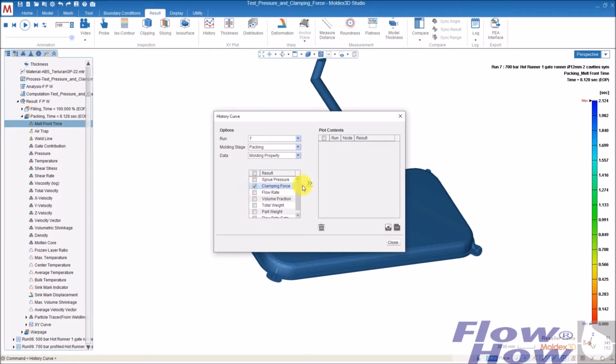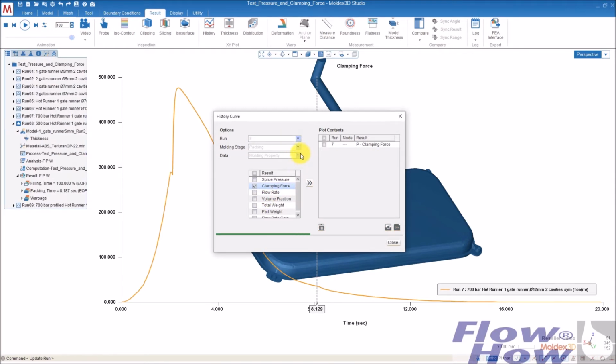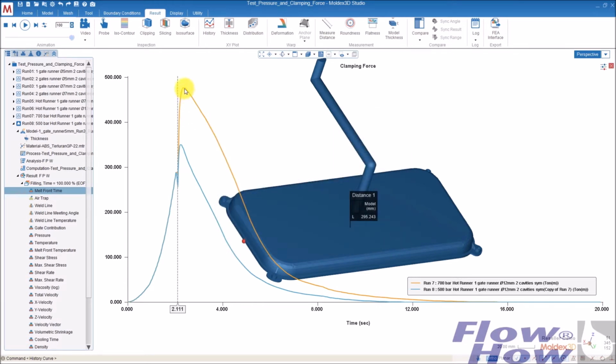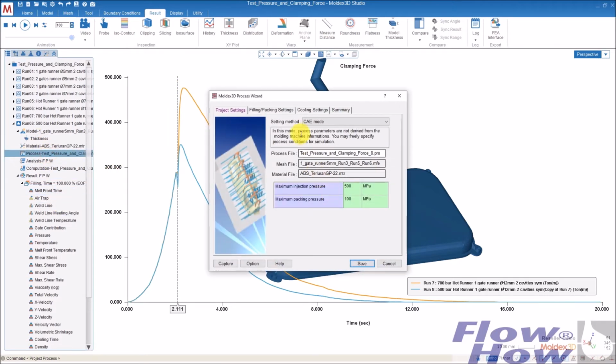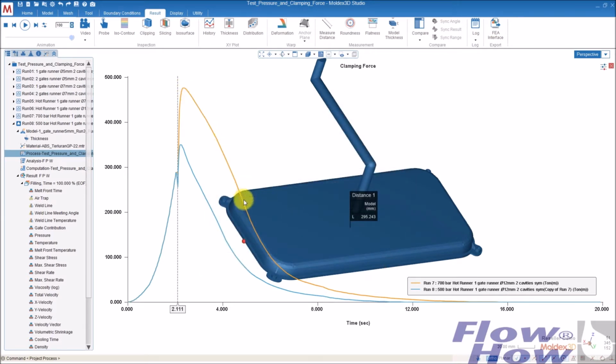So I go to the clamping force for the 700 bar and look at the results, and I compare it with the one that I made with 500 bar packing pressure. So now we see I have a 700 bar. If I open the process, you can see how it's profiled. This is the 500 bar, 50 megapascal for 6 seconds. And this one is with 700 bar, giving us a clamping force of approximately 475 ton.